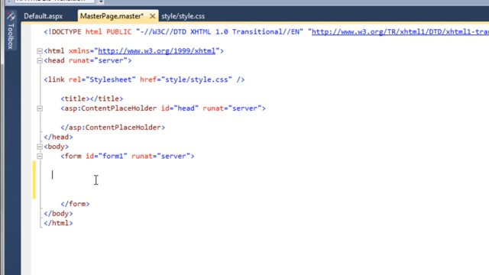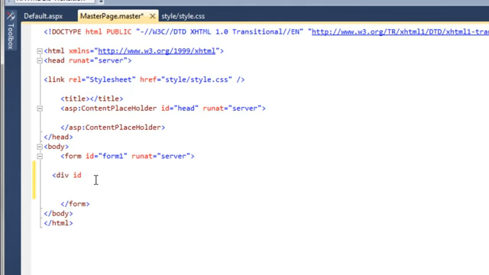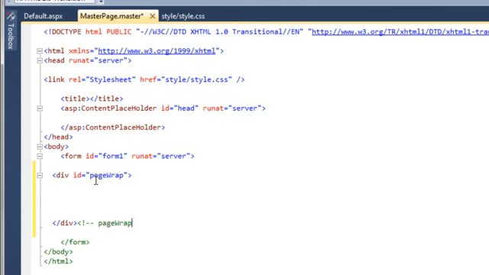In here, we're going to create a div. We're going to give it an ID, and we're going to call this pageWrap. We'll close that off, and then we've got our closing div. We'll add a bit of space, and I'd like to add comments at the end so we know which closing div belongs to which opening div. So pageWrap.